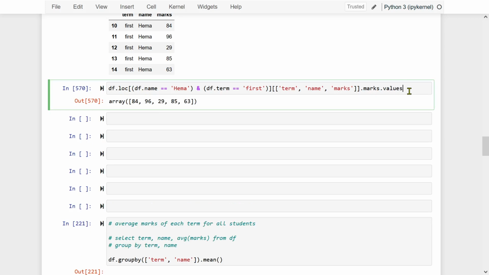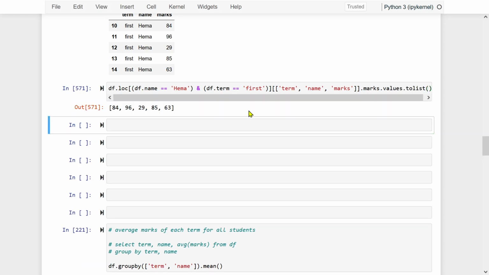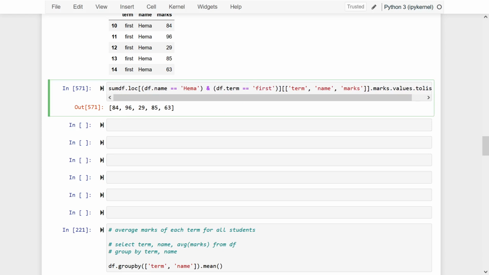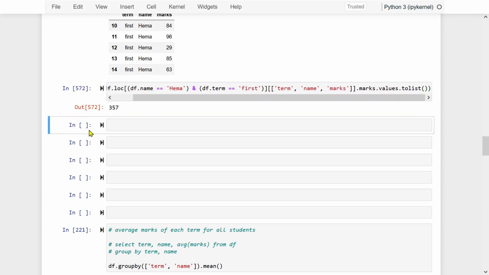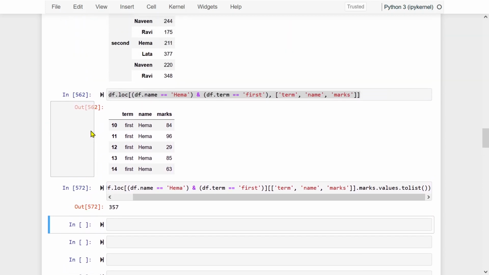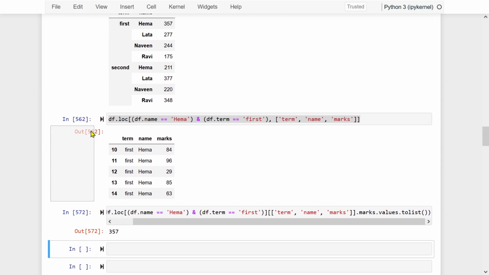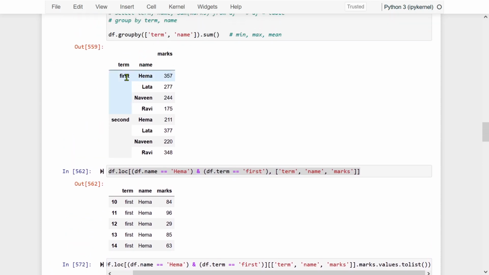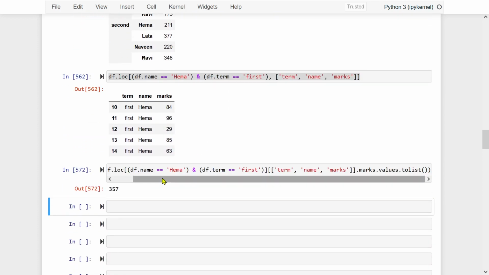This is an array. If you want to convert into list, you convert into list. List has come. See, can you sum the list up? Yes. So what we will do? You'll say sum this entire thing. That entire thing is giving me list. So I get 357. Are we getting 357? Hema first term. Just see first term Hema 357. So this is how system is giving.